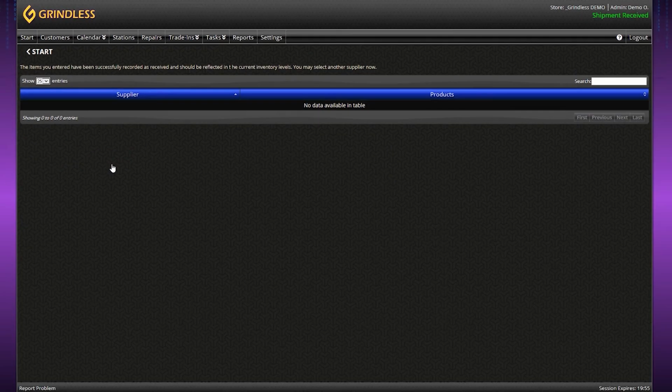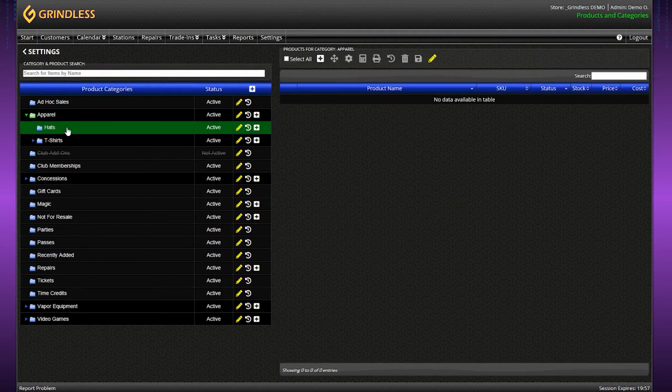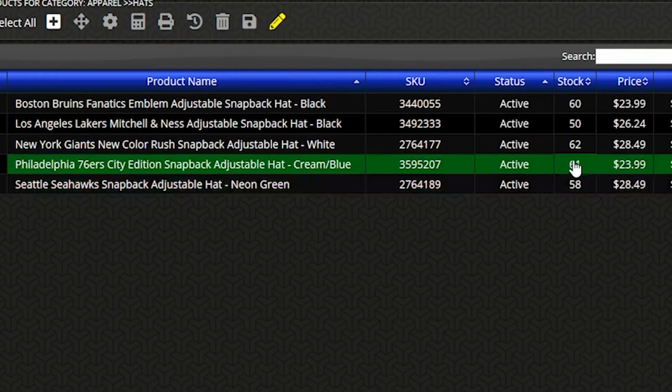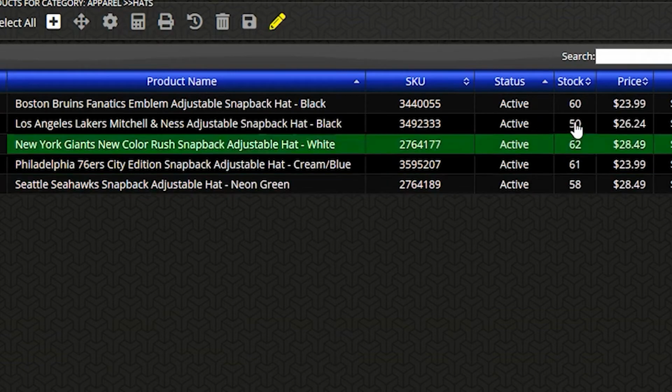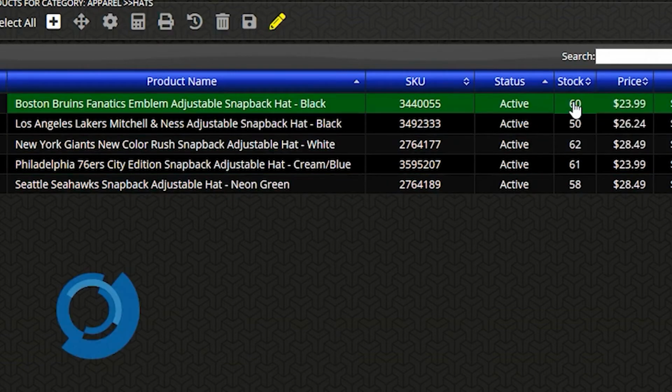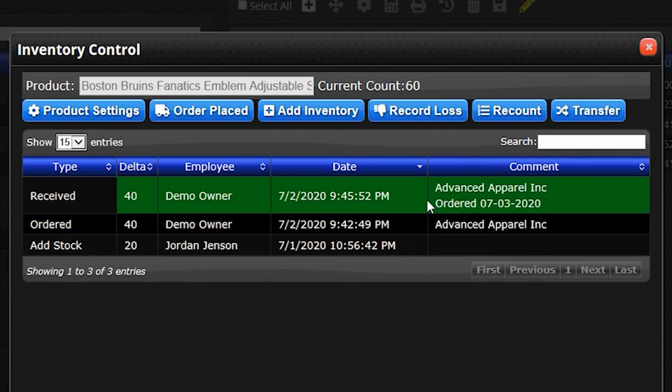And now we are back on the Shipment Received page, and we have no shipments in progress, so the table is empty. If we head back in the Settings area, then Manage Products, and look at our Hats category again, we can see that 40 items were added to each stock count after we marked the shipment as being received. If you click on the stock field for each item, you can see a history of any time that stock has gone up or down for that product, which in this case includes the shipment that we marked as received.